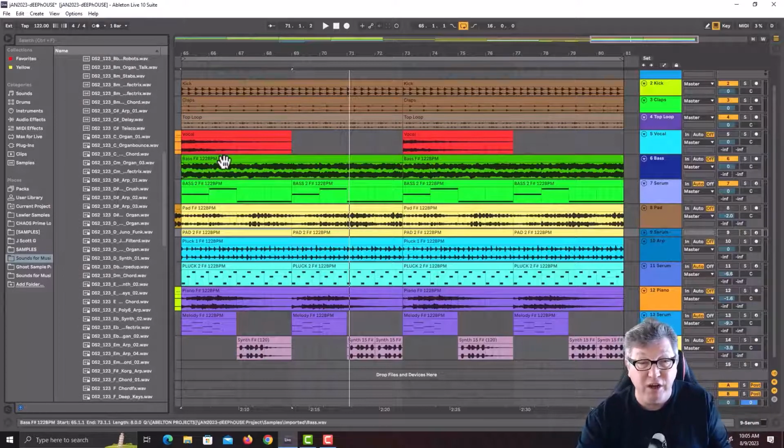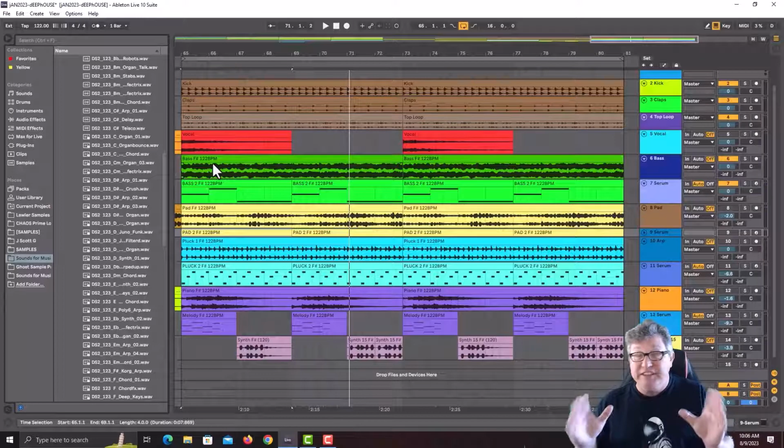Now as you see here on the loop for the bass in the green, it says bass, F sharp, 122 BPM. Of course, I label that as the bass, so I know what it is, and I can come back to it later, days, weeks later, and still know what it is. The F sharp is the key that it's in, and the 122 beats per minute, that's the tempo of the track. Now, you've got a 16 bar loop here.